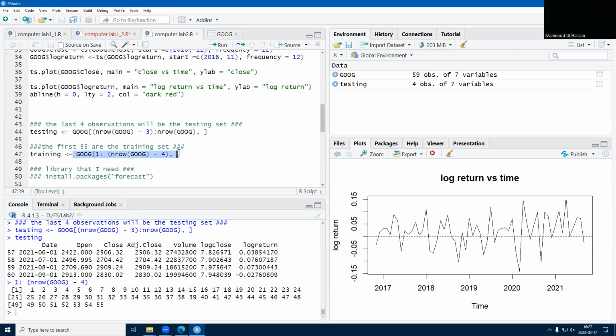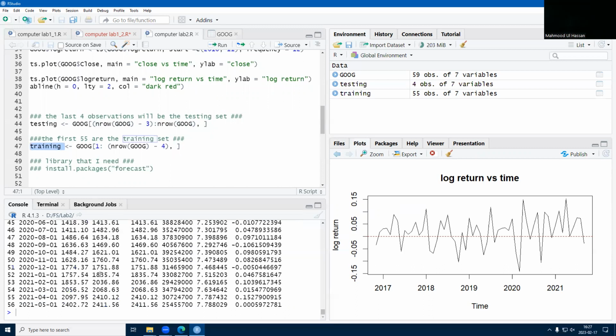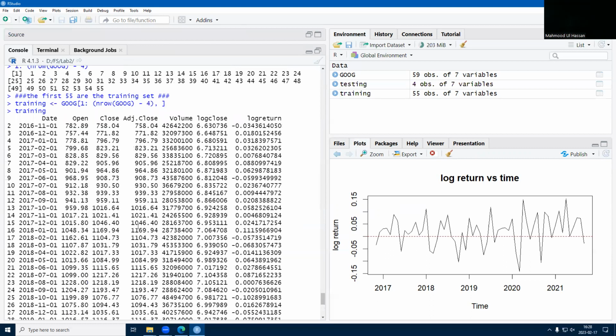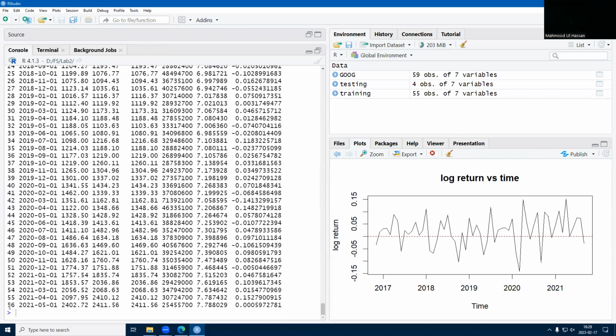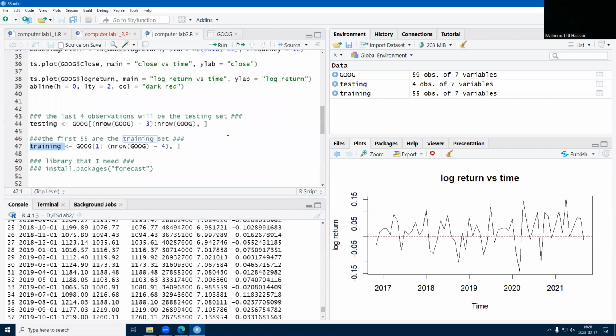So if I run this whole one, then it will save the 1 to 55 values in a training data set. So I have 55 values. It's not 56, because it starts from 2. That's why in the index it's 56. But actually we have 55 values in the data set. Now we have done this second step. We divided the data set into a testing and a training data set.